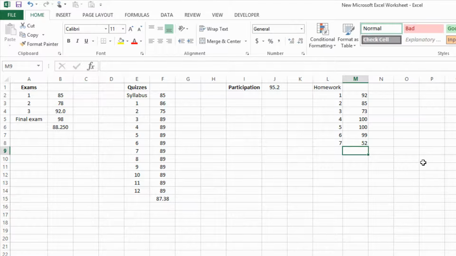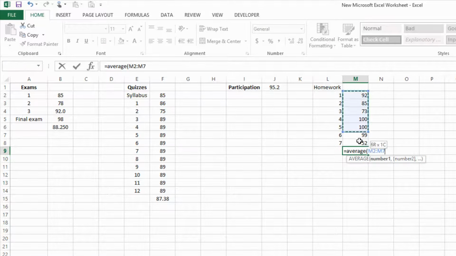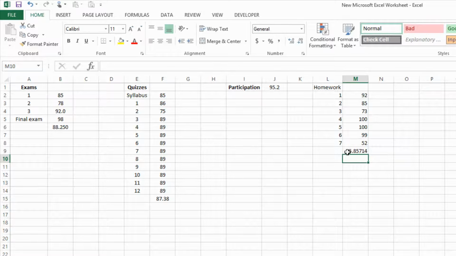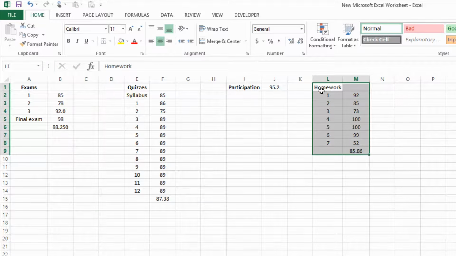And then right underneath, we can calculate the average for the homework scores. Click and drag, close with the right parentheses, hit enter, and then we can take that value, change the number of decimal places that it shows, and then we can take the entire bit, select it, and center it. Bold the word homework by using Control B, and then that would take care of it.